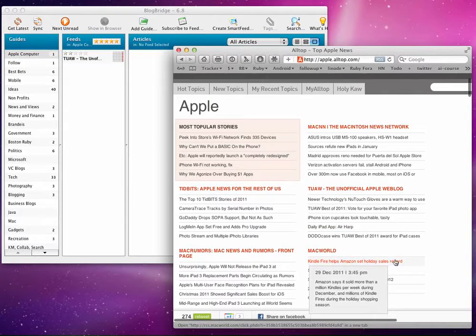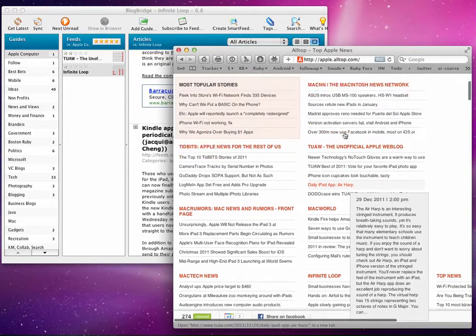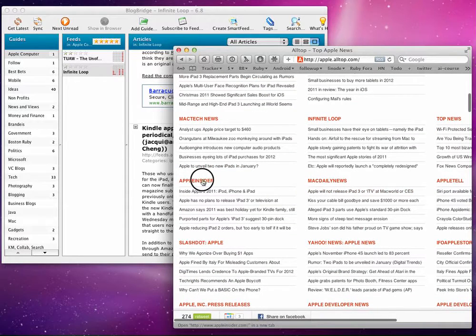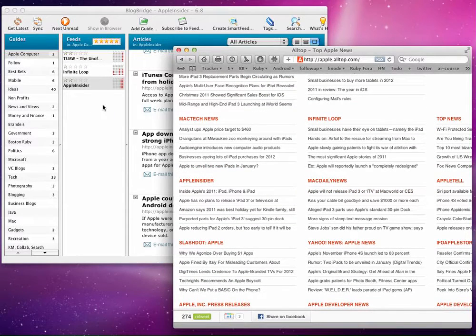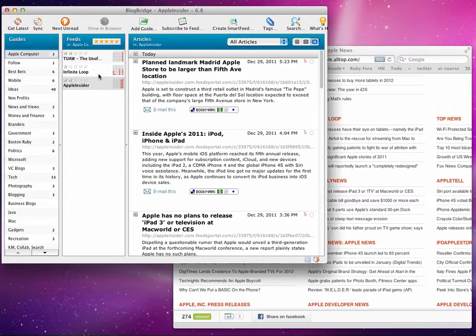It said that I already had that. I'm going to pick Infinite Loop. I'm going to put that into my list of feeds. And finally, I'm going to take, I don't know, Apple Insider. It's a good one. Put that into my list of feeds. So now I have 3 feeds in this guide called Apple Computer. And you see here articles already being picked off on each one.